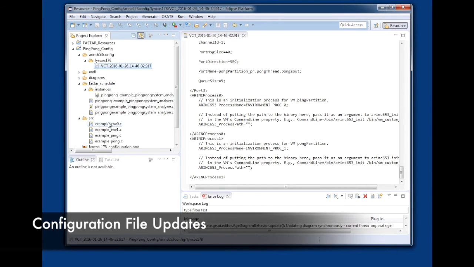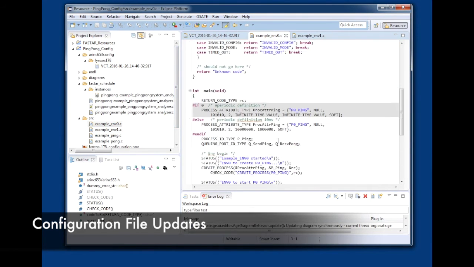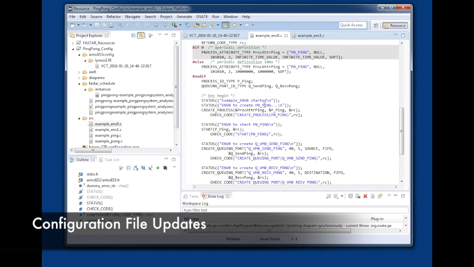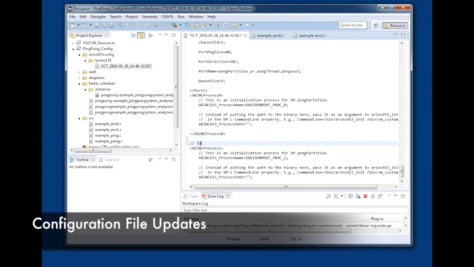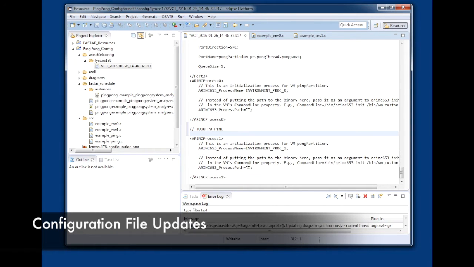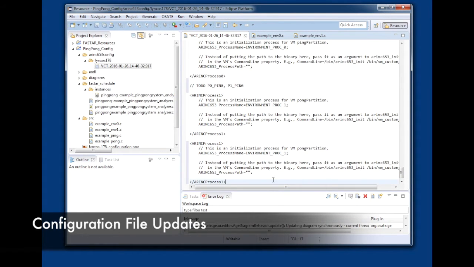Now I need to make some updates to the generated VCT file in order to accommodate some of the details of my model. Specifically, I'm going to be updating the names of the ARINC ports and updating the list of processes declared. In this case, we need to have four processes total: an initialization process for each partition and a communication process for each partition. So I'm just going to copy and paste here for simplicity's sake.